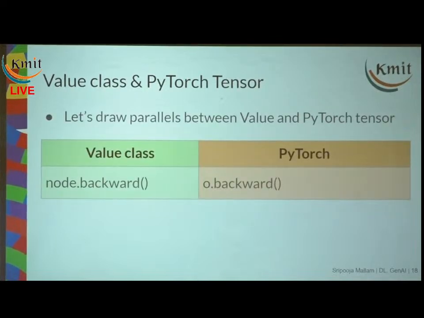Now how do you call this backward? We use node dot backward in case of our value class. Wherever we use the value class, we call node dot backward. But in case of PyTorch, if you are storing the final output in the variable O, in the final tensor O, then you call the backward method on that final tensor. So you don't have to do the for loop or the build topology part, etc. Everything is handled by PyTorch itself. You just have to initialize the tensors, build a complete network, and then call the backward method on the final node.